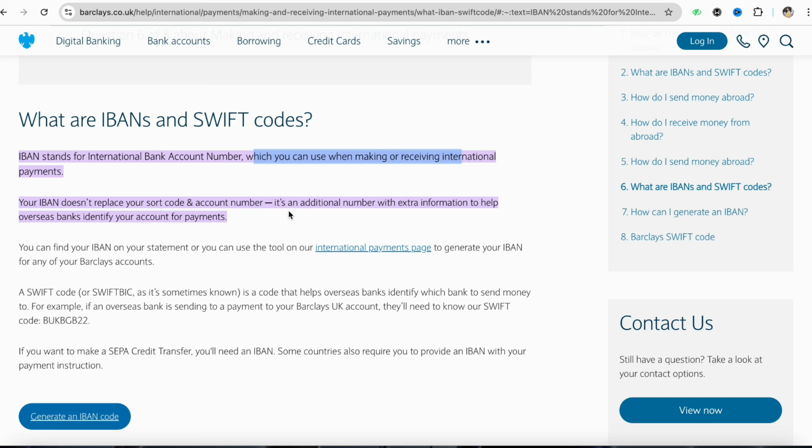So you can find your IBAN on your statement, or you can use the tool on the international payment page to generate your IBAN for any of your Barclays account or any other bank account that you have. And after that, once you have your IBAN number, basically you just have to make a bank transfer.